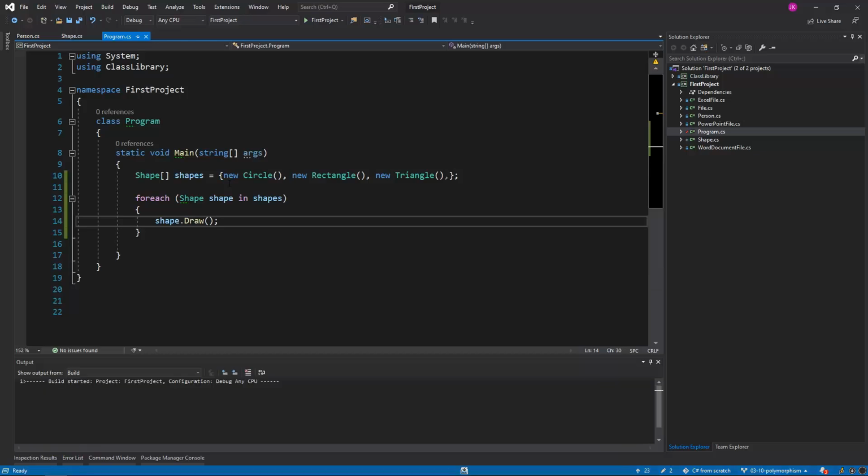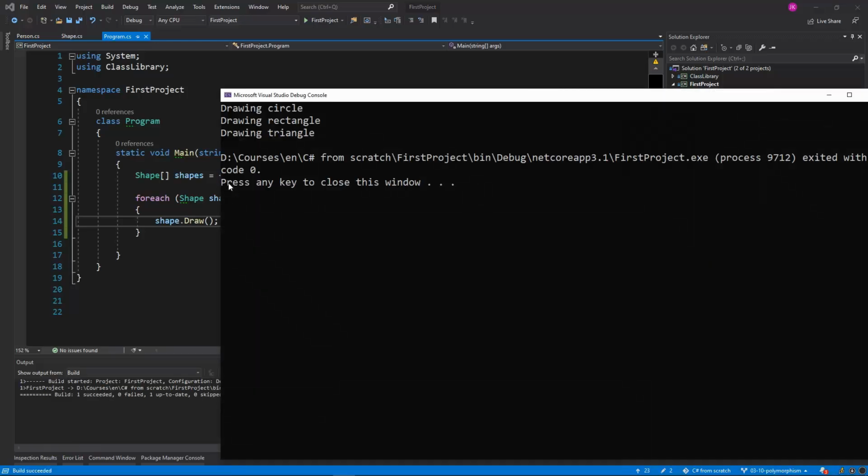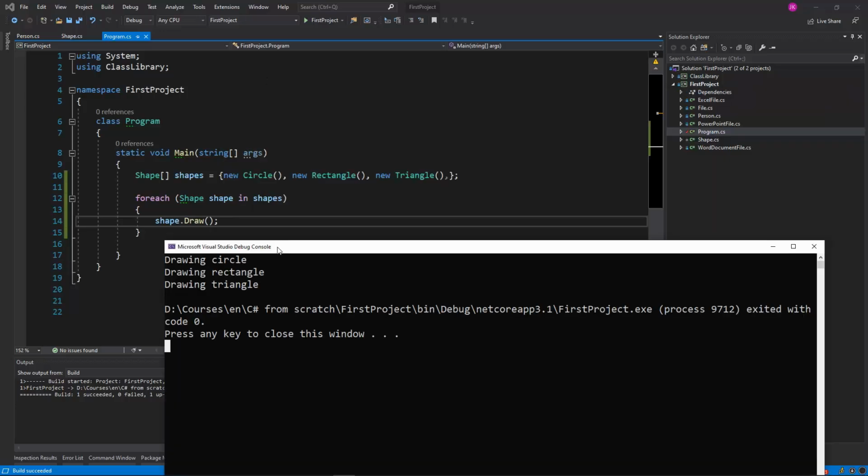When I run the program, there's the output. Even though our shape variable in the foreach loop is a Shape type, the overridden Draw method is called from the concrete classes. And this is a polymorphic behavior which we achieved with the virtual base class member.